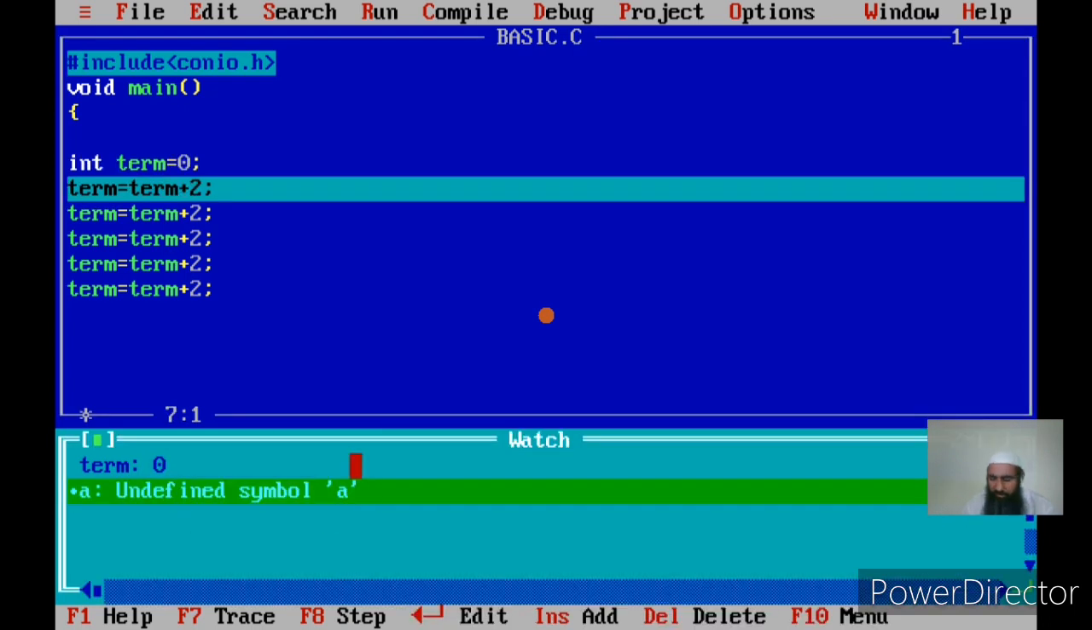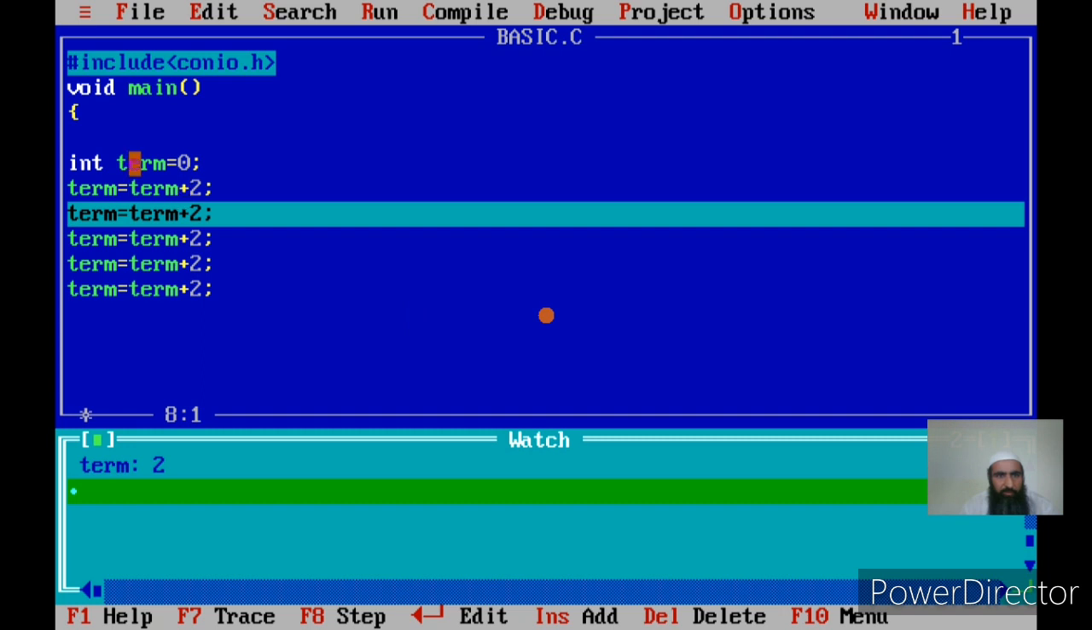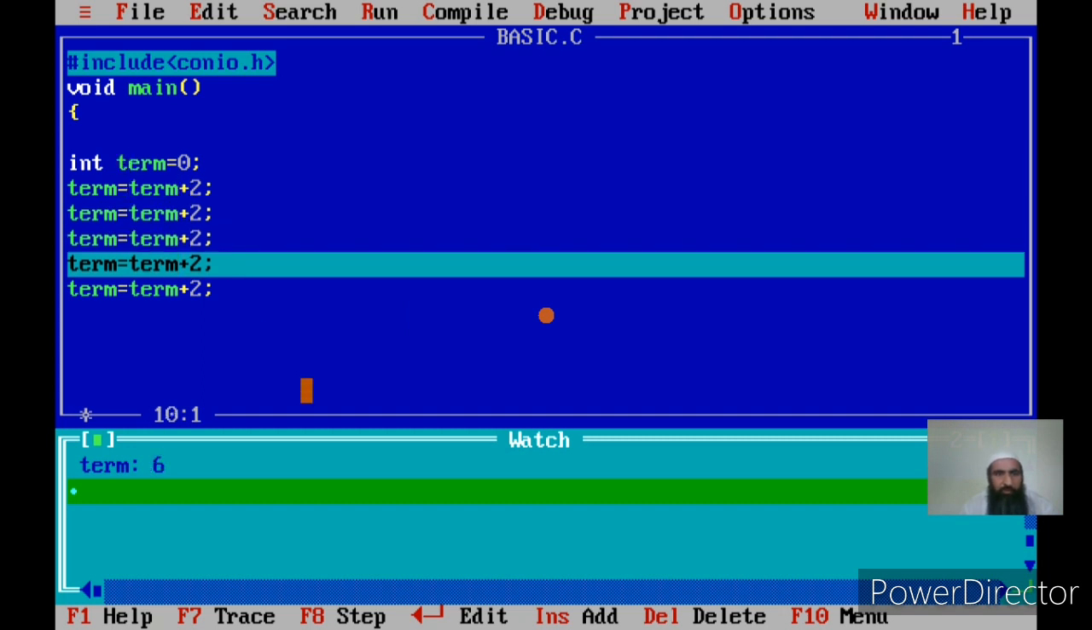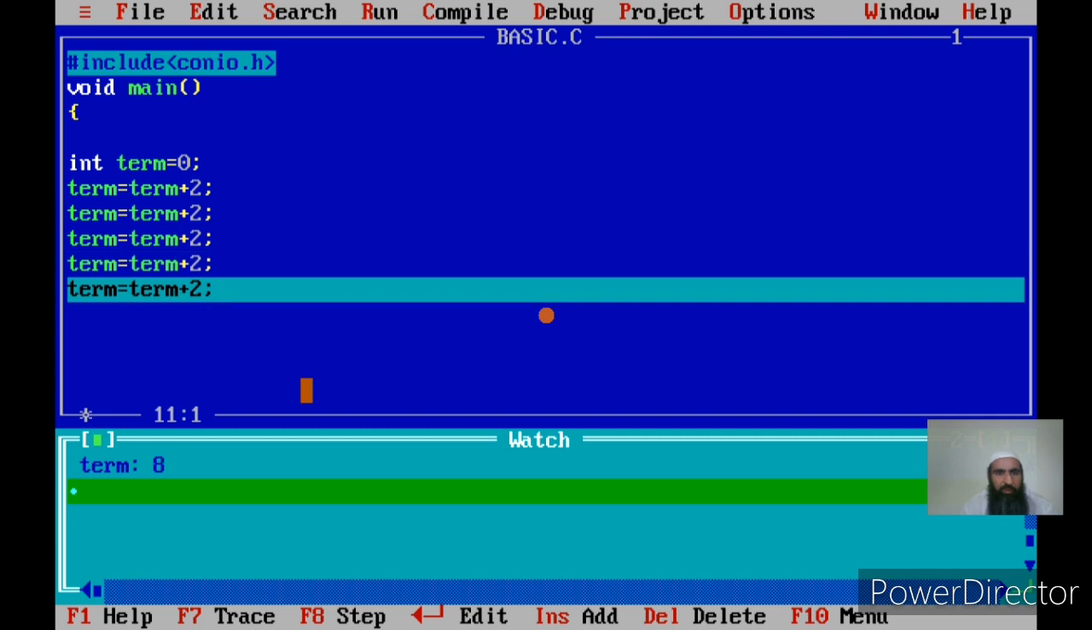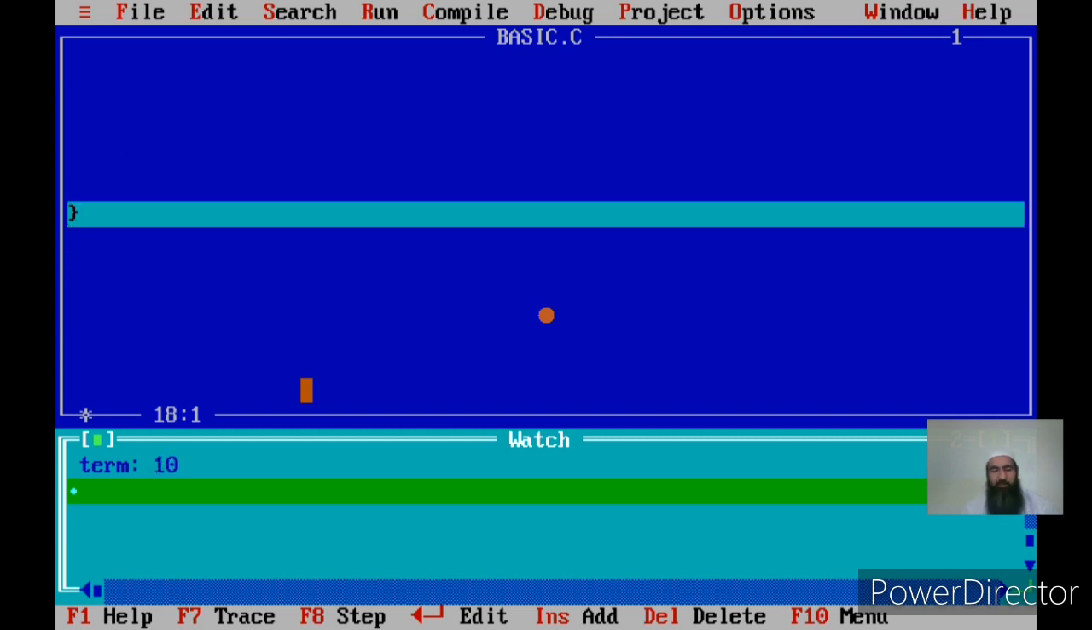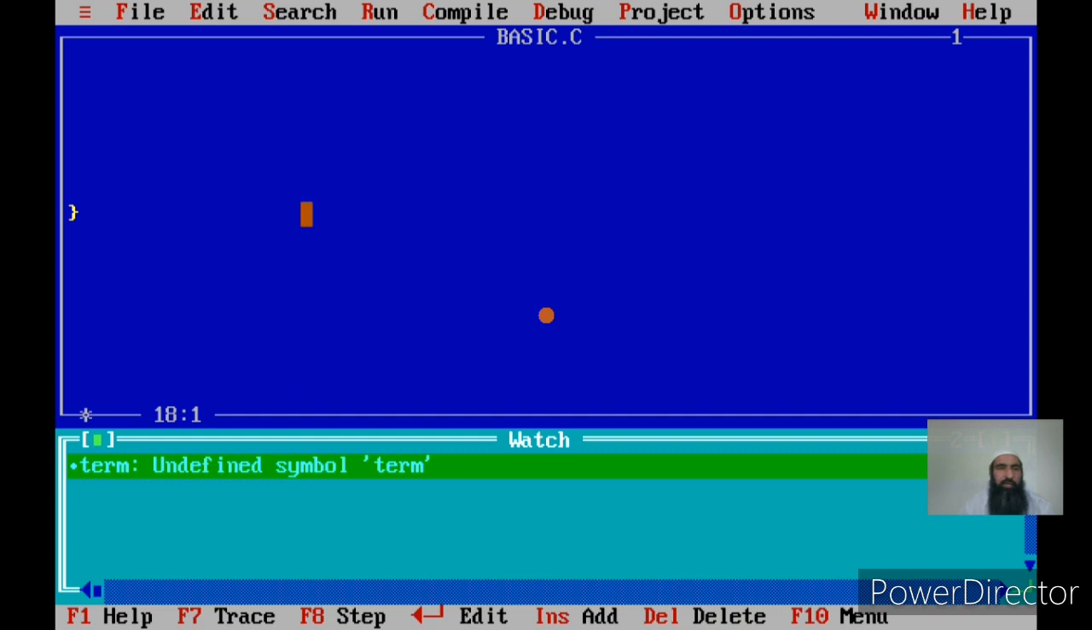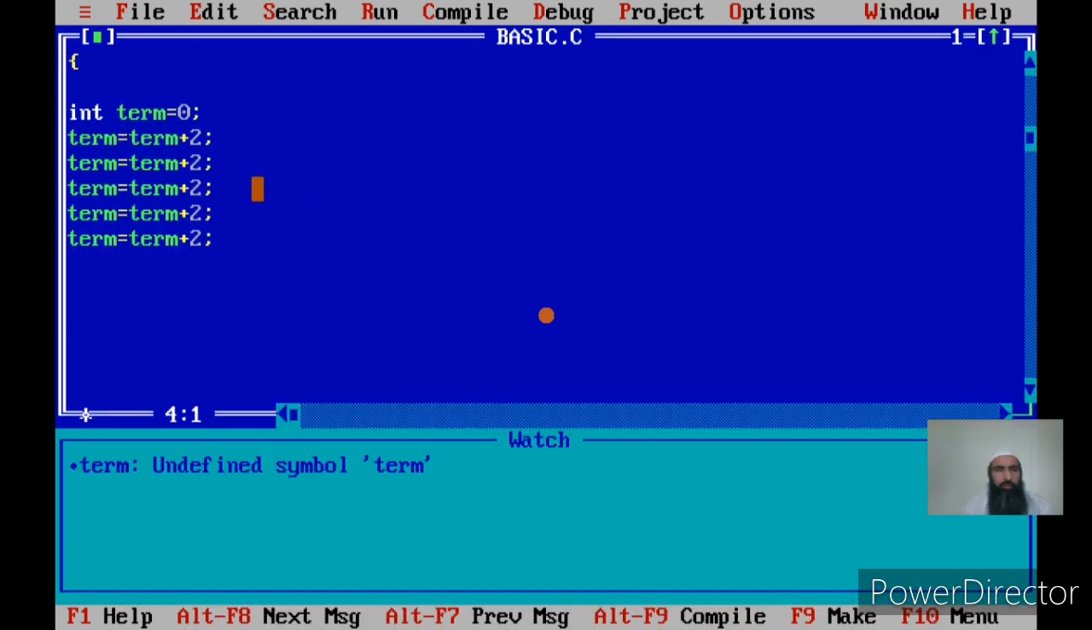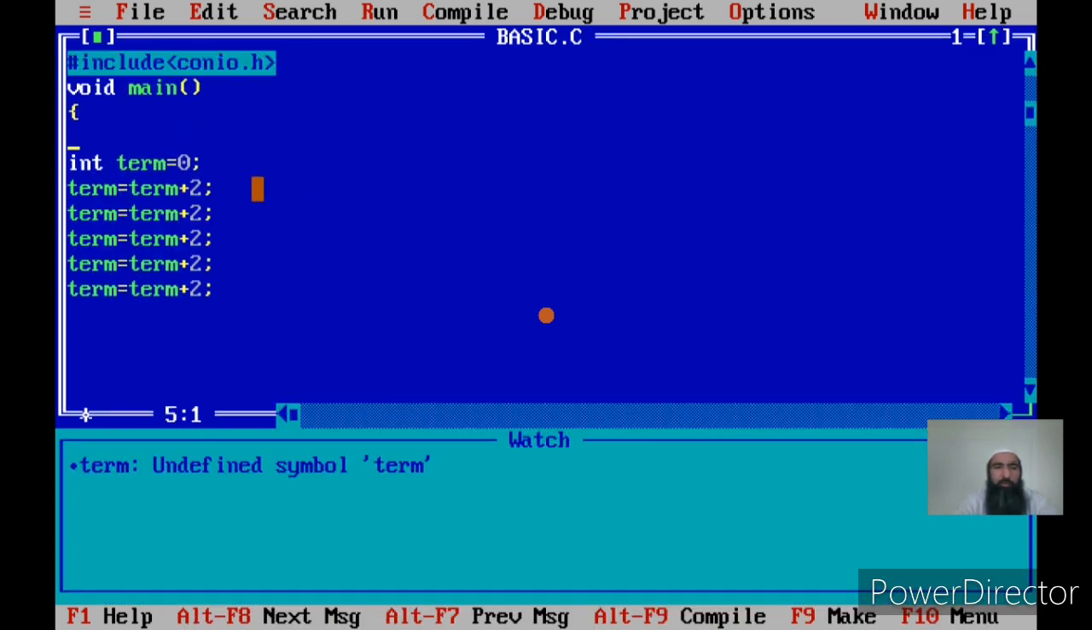Now this is an undefined symbol, I can remove it because a is not there. Then term is equal to term plus 2. Now term becomes 2 because the previous value of the term was 0. Then again 4, 6, 8 and 10. See, I have generated the terms in the order 2, 4, 6, 8 and 10. This happens to be the even series. The first even number is 2, next even number is 4, and next is 6, then 8, then 10.